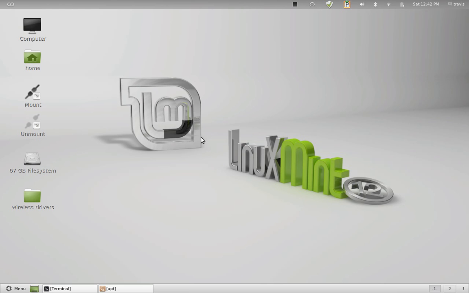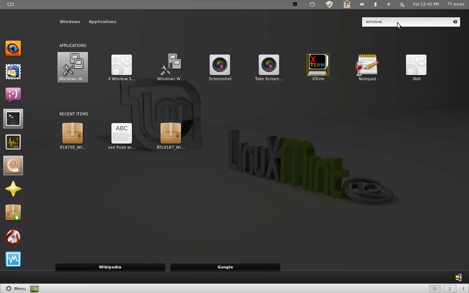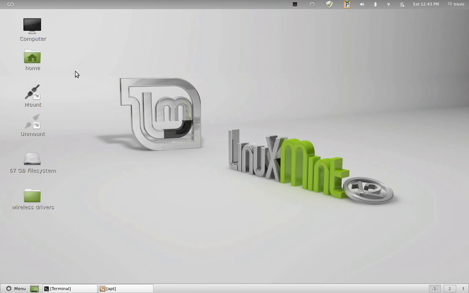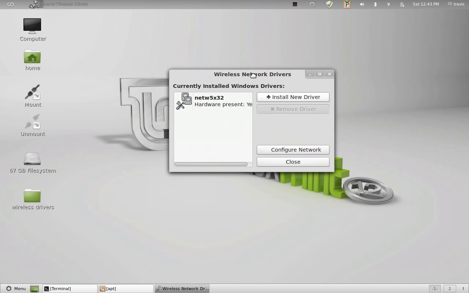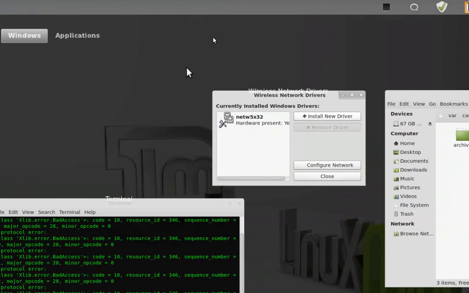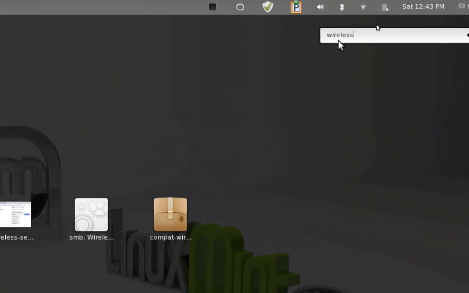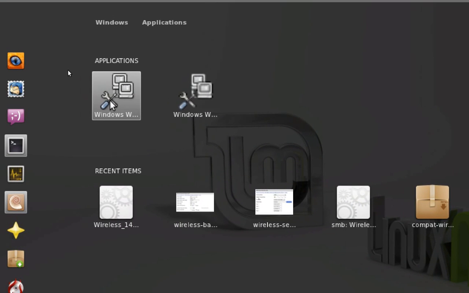So let's start out with Linux Mint 12. It comes with an application called Windows Wireless Drivers, I believe. Yep, and it's in your system menu. So if you're in Mint 12, you can just search for it. Just type wireless and right up there, and then you'll see it right here.